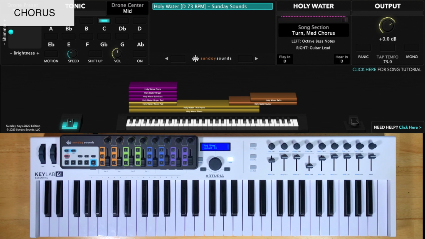However, if your band is smaller or if the guitarist isn't playing those lead lines, it can be beneficial to have them present in the keys. Here's what the lead line will sound like. And here's the medium chorus with both hands.